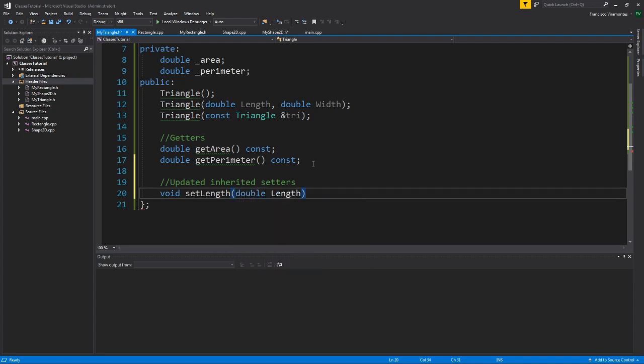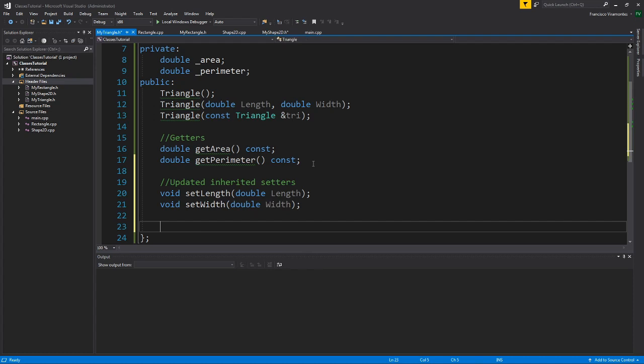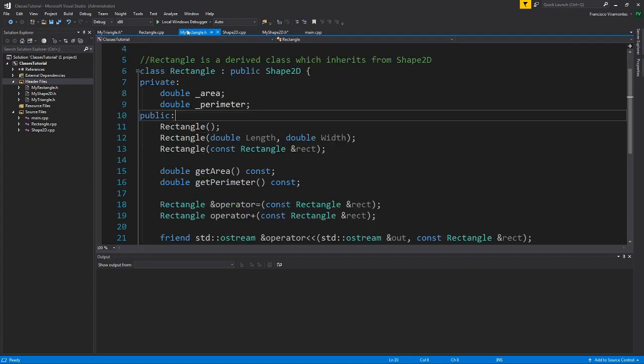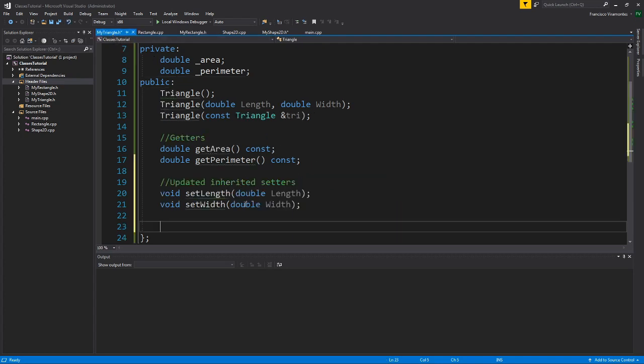We'll give it its input, void set width, we'll give it the input, and then we will continue with our overriding operators. More specifically, unlike rectangle.h, where we don't update or override the area and perimeter methods, here we will, because when we're calculating the area of a triangle, it is going to be different from the area of a rectangle. And it's a good thing we made those methods virtual, so that now we can override it.